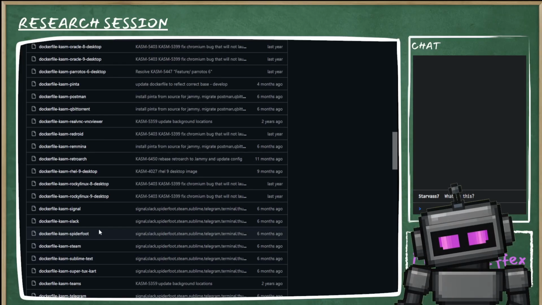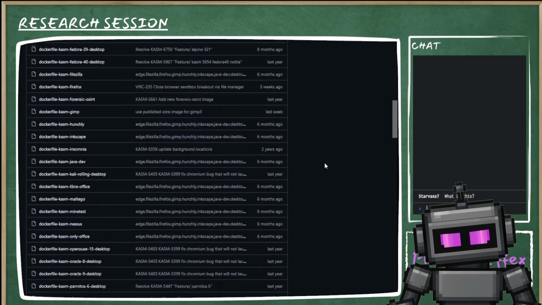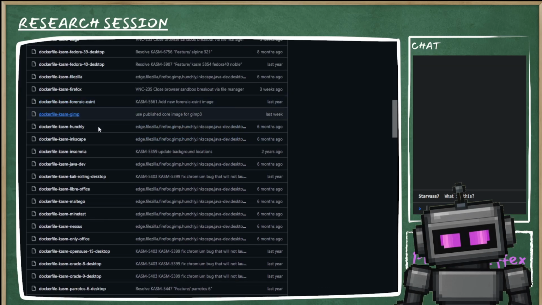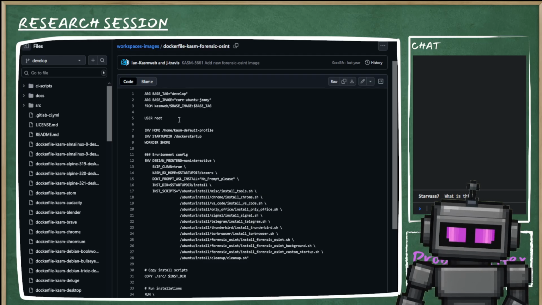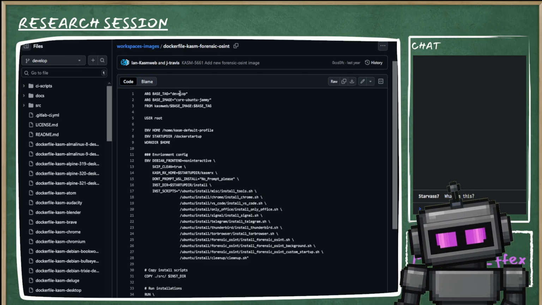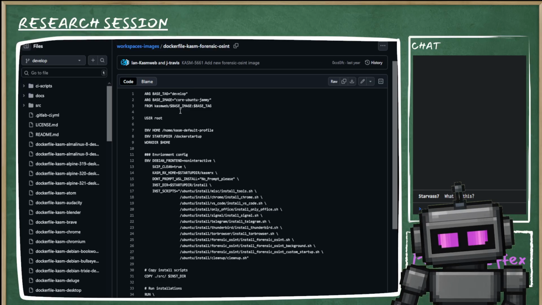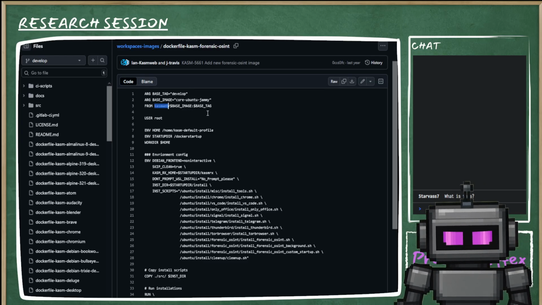Okay, let's have a look at one. I remember reading that there was a forensic open source intelligence one. So if we open the Docker file, this just tells you where you're pulling it from. So base tag develop, core image is Ubuntu Jammy from Kasm Web, so they have their own images. This is an image repository, this definition here, and then after the slash is the image.